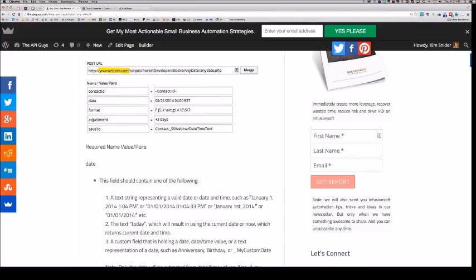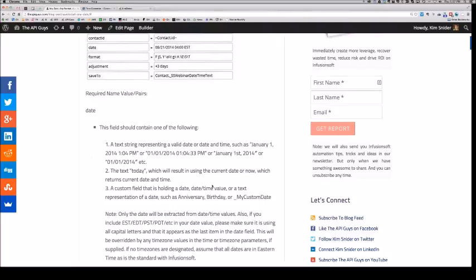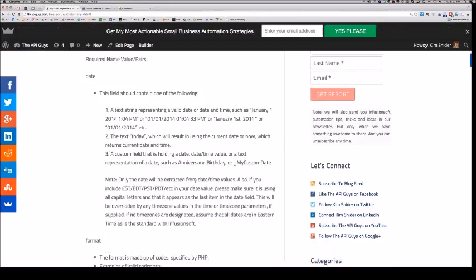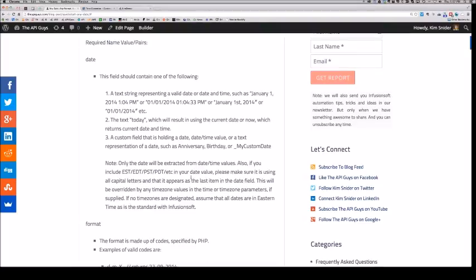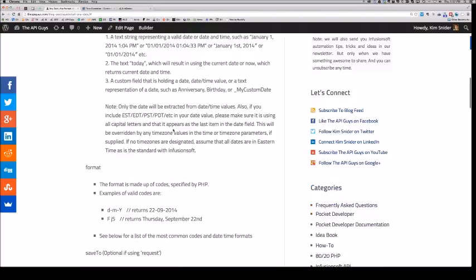We also showed you the last time we went over this that you could use the word today. You can use the word now as well. Now, something that we have done is we have added these time zone codes, and I'm going to show you that here. I'm going to skip past format. I'm going to skip past save to because we've already done that. Contact ID. Okay, now this is interesting.